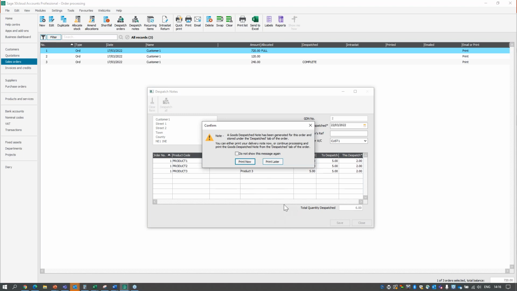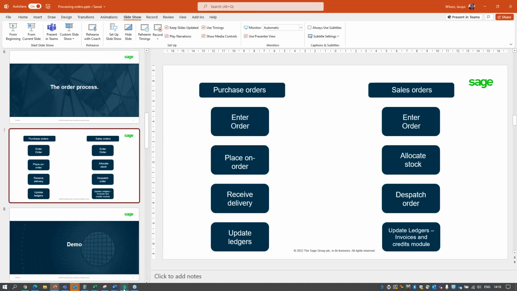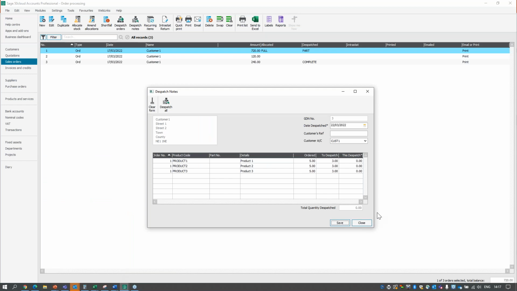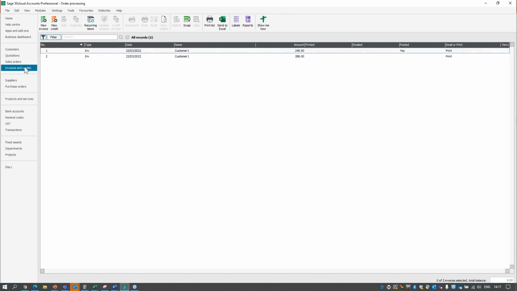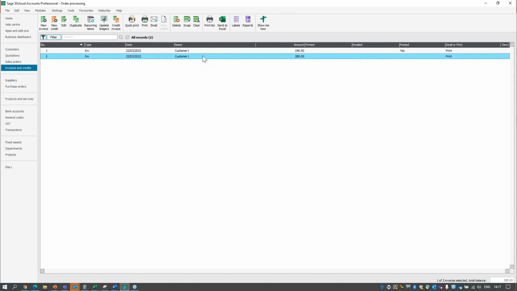Again, it'll ask me if I want to print the goods dispatch note. So I'm going to say print later. Close. So now what you'll notice is it's fully allocated, but in the dispatched column, we've got part. So it means that part of that has been dispatched. And what that has done is it's created an invoice for the part that has been dispatched.